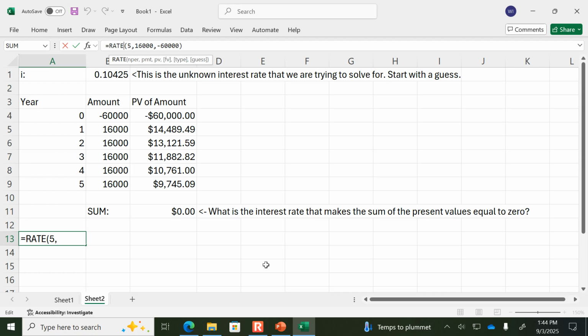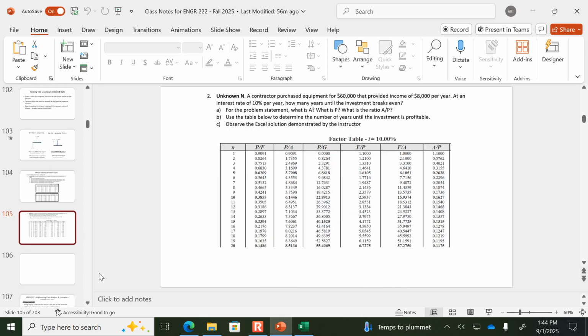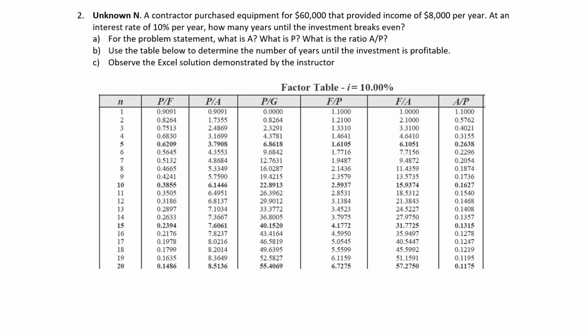Okay, so problem 2. Unknown n. All right. So a contractor purchased equipment for $60,000 that provides an income of $8,000 per year at an interest rate of 10% per year. How many years until the investment breaks even? So I kind of step you through that process. I'll pause for a moment so you can think through it, do your calculations, and try and figure that out. And then I'll also show you a demo on Excel how we could come to the same result.